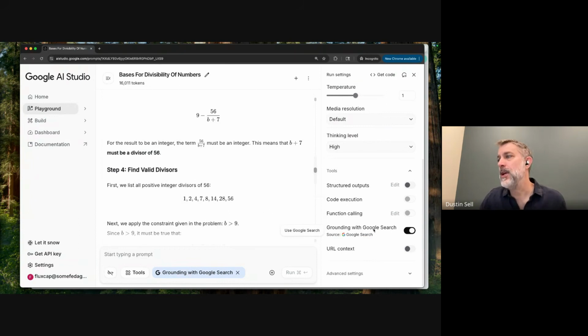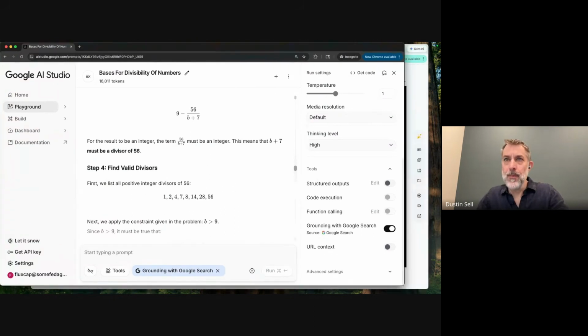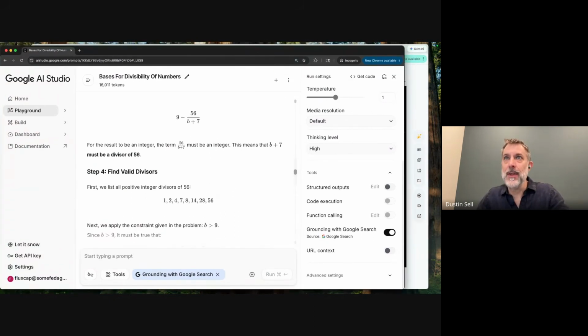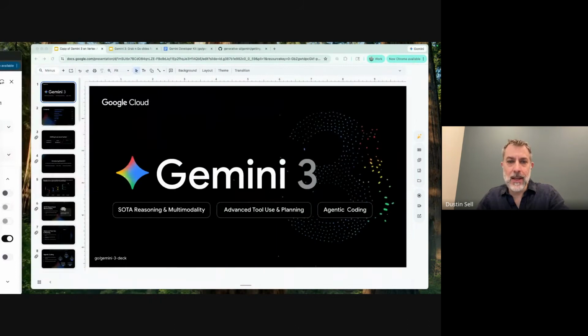A couple of other things to mention. You can enable grounding with search. So if you just want to upload documents to it and not have it go out to the internet to ground on it, very, very powerful feature. Or if you wanted to ground on a particular URL that you could give it, you can enable that and input your URL. So the reason why I wanted to show that is, again, it's something that just anybody can leverage.